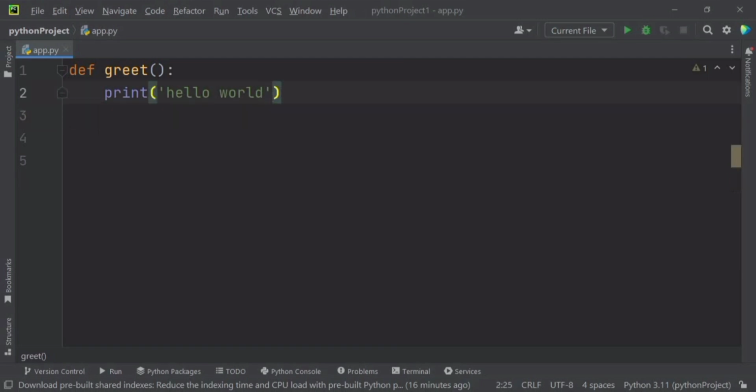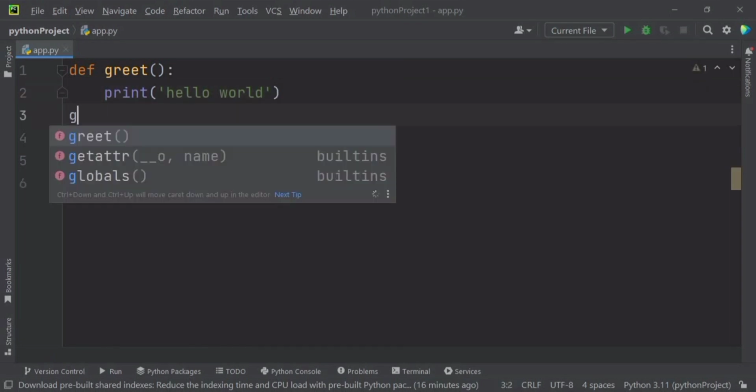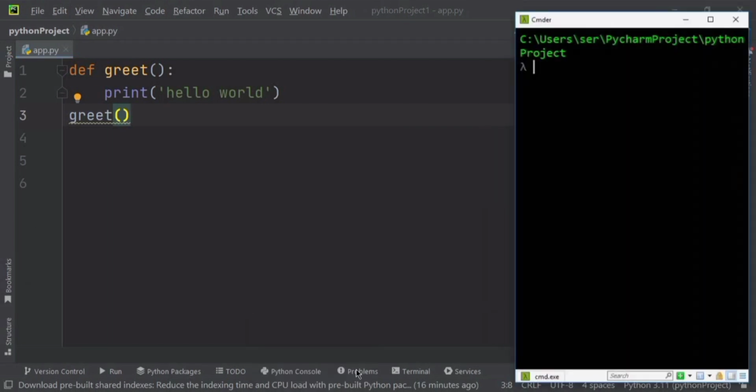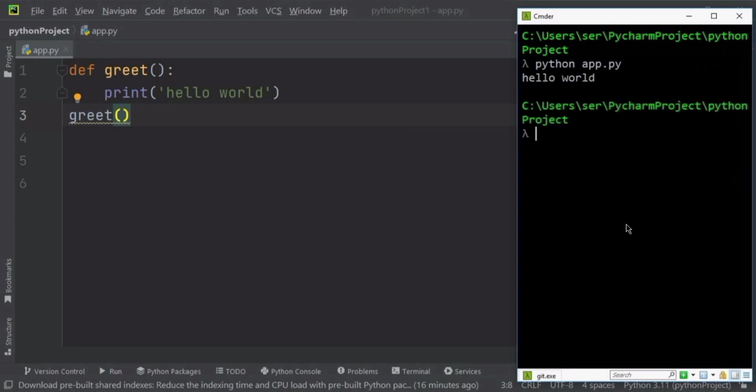What we need to do is to call, or invoke, this function for it to run this specific task for us. The way we do this is by calling the function by saying greet with these parentheses. Let's run this file now. Let's use my command prompt, and here you can see it says hello world. So first we define the function and specify what we want it to do, and then we invoked that function to do this task for us. This is how it works in Python.